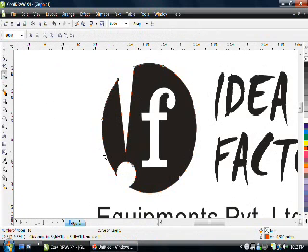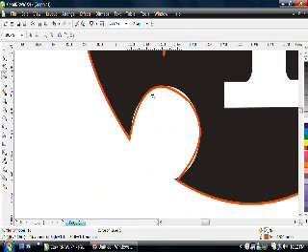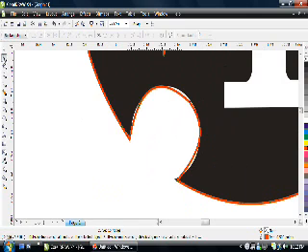Now you would like to see what is missing in this. As you can see, the original file is here but my tracing is here. Now how to do that? Click on the shape tool again, click on this knot. You will see two arrows. These two arrows are to balance.